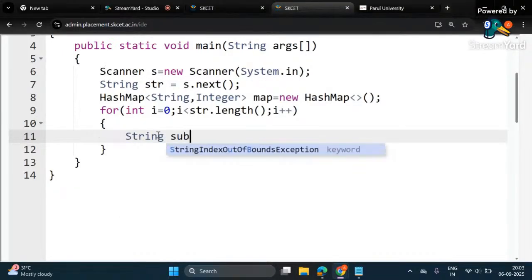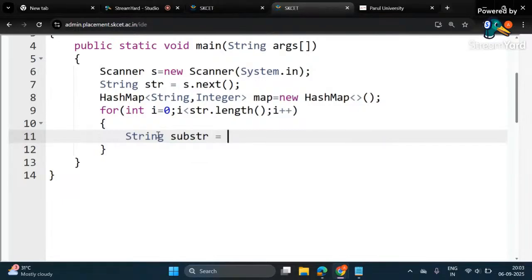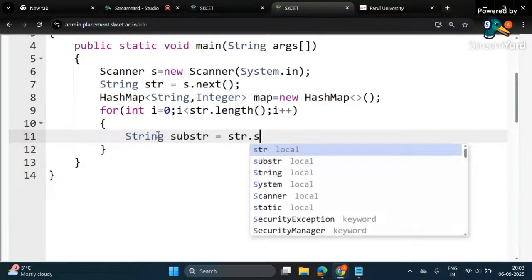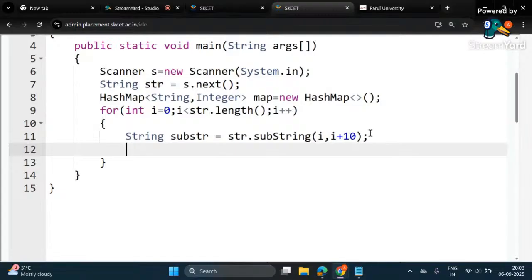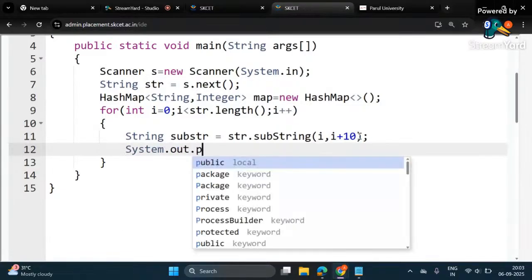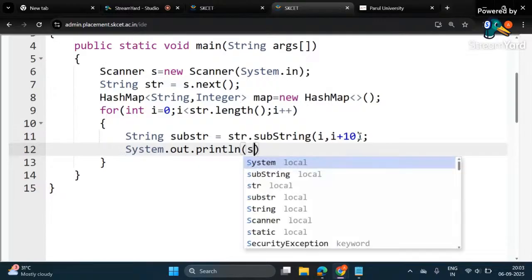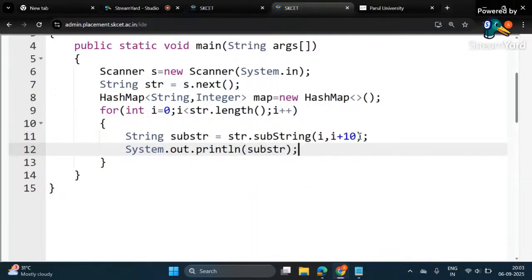So String substring equal to string dot substring. This is the method. I'm going to fetch and store it in another variable, from i to i plus 10, starting index and ending index. Okay, I'm going to fetch this. So first of all, let's print what is happening. Then we can make a count.